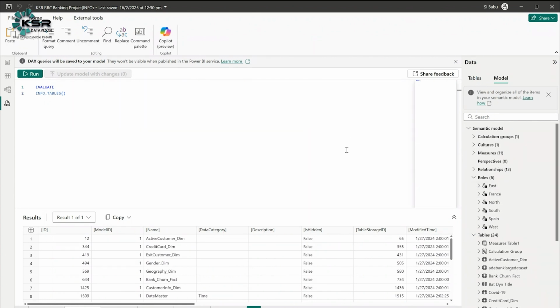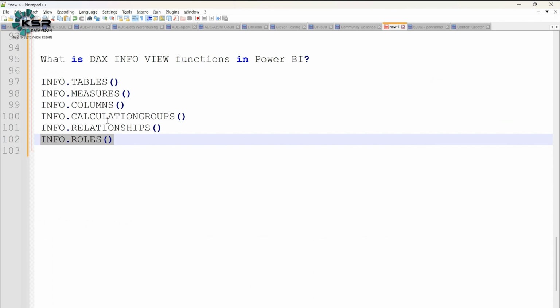So let me summarize what we discussed today. Today we primarily focused on what DAX INFO view functions are in Power BI. I clearly explained what the INFO view functions are, why we use them, and what the major functions are that we currently use in real time. So this is about DAX INFO view functions in Power BI.